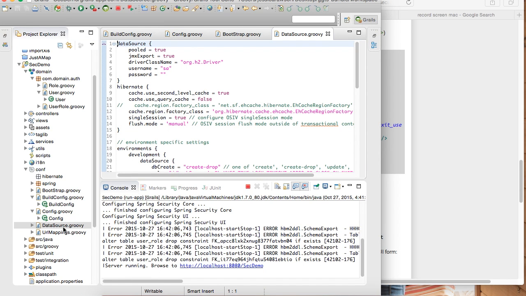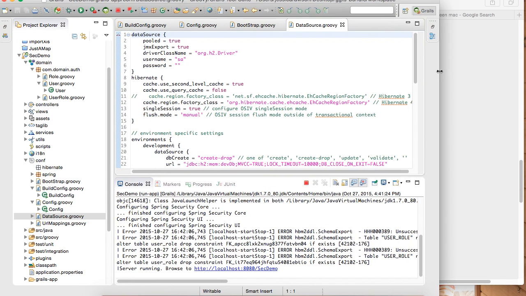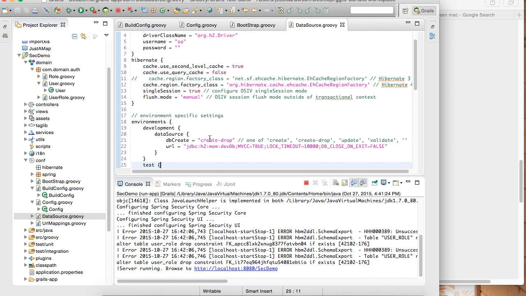So you go into data source.groovy and you want to change this db create equals. You would set that to update. So that's what that error is. If you change this from create drop, which we're going to do in development, right, to update, that error wouldn't happen on launch. So I don't care about it. We're going to close it up.